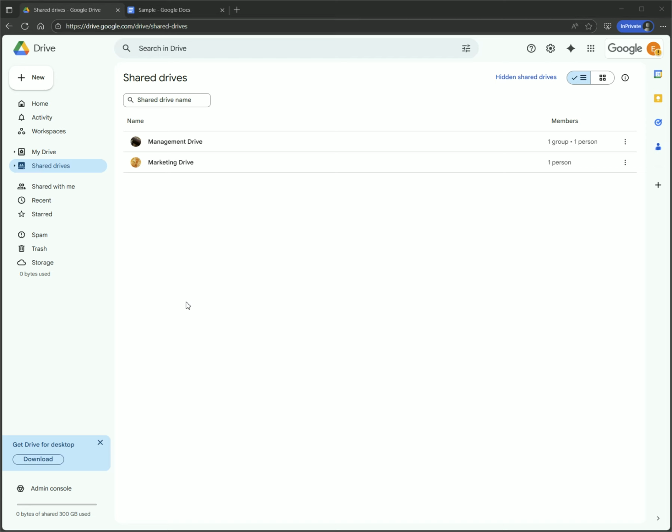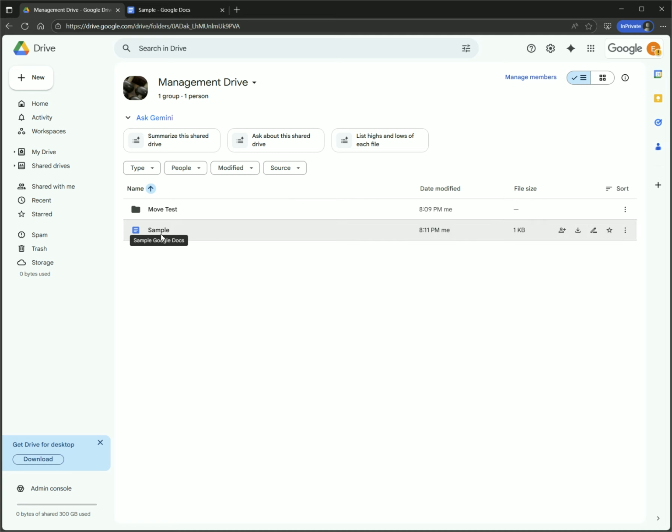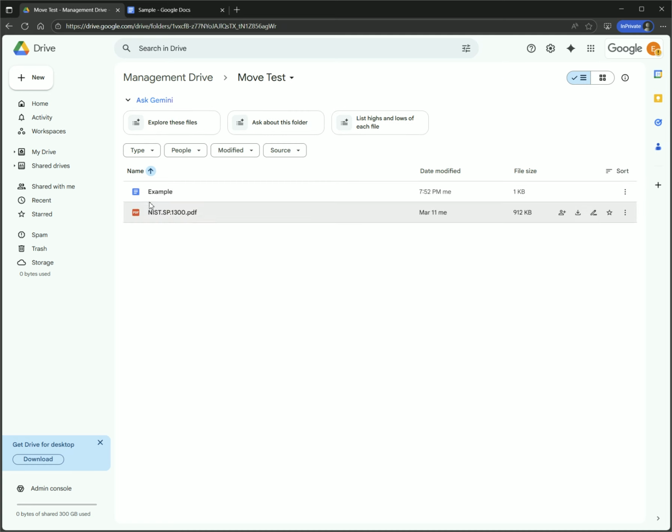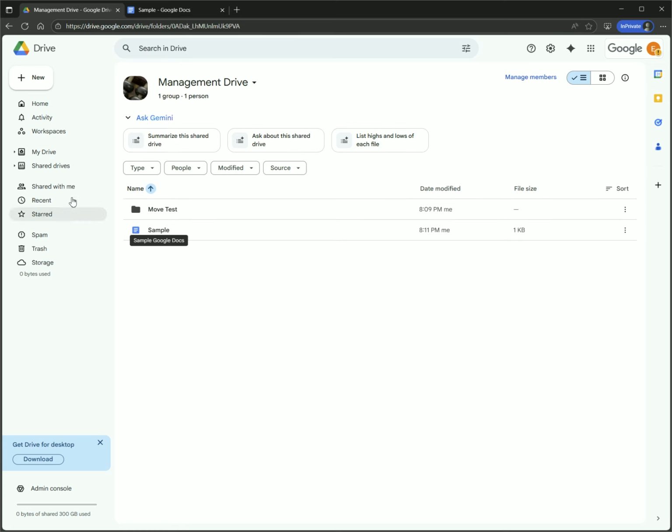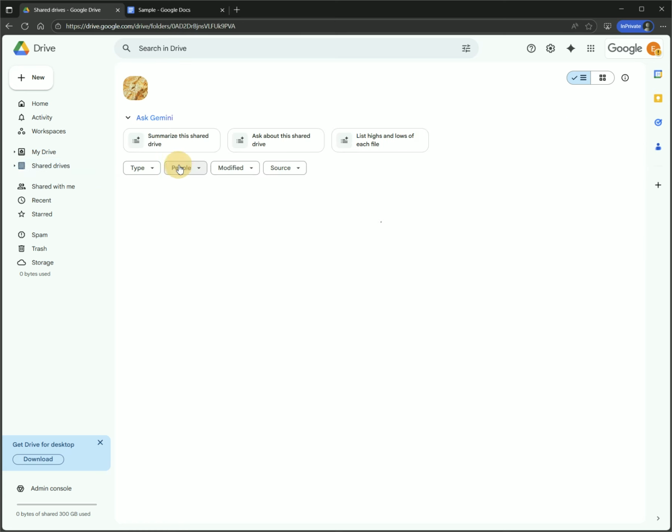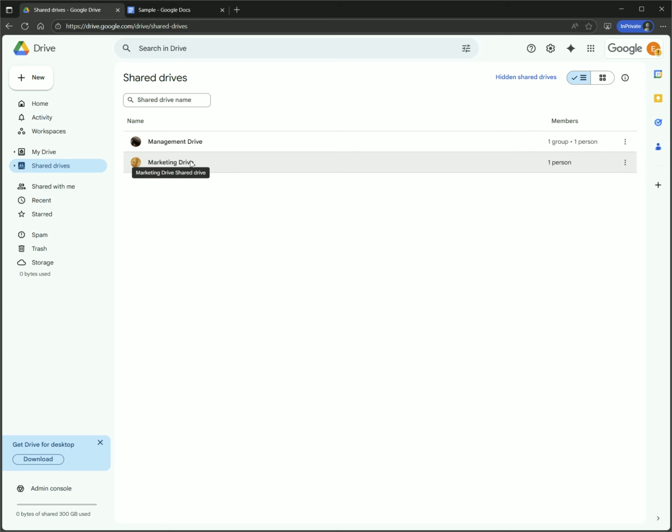We have a management drive here and a marketing drive. If we look inside of our management drive, we see that we have a sample document and a sample folder. That folder does have some documents in it as well. And if we go back to our marketing drive, you see that we have nothing, okay? So goal number one, we want to get some of that content from the management drive to the marketing drive.